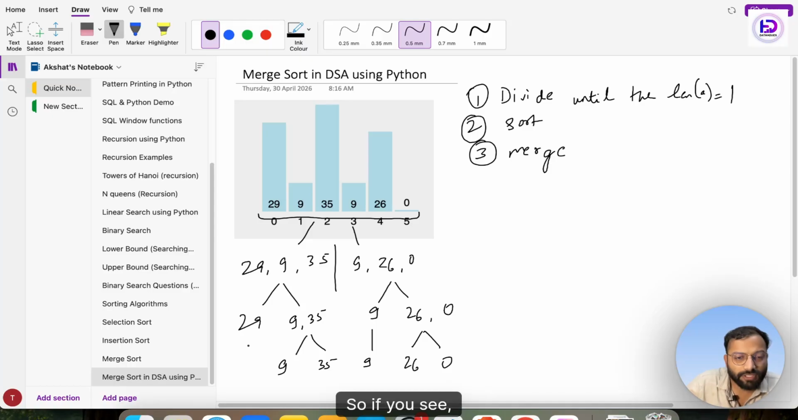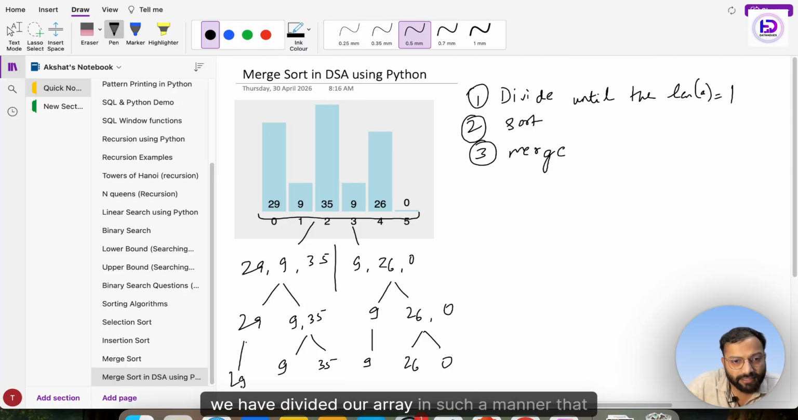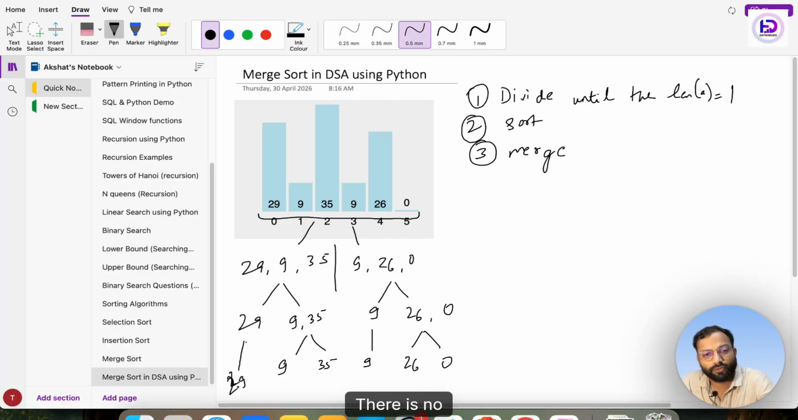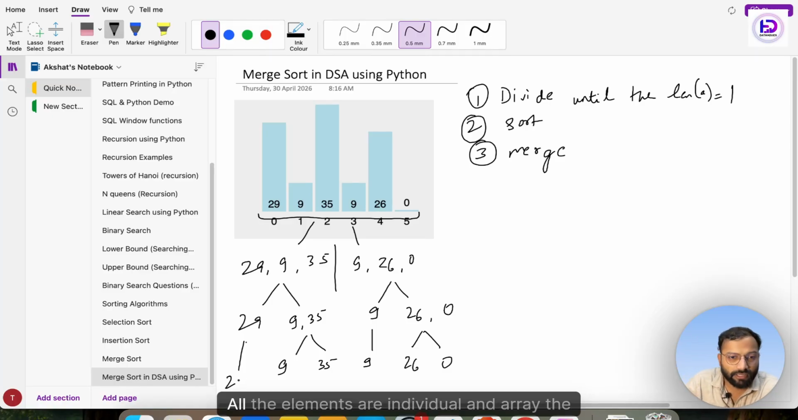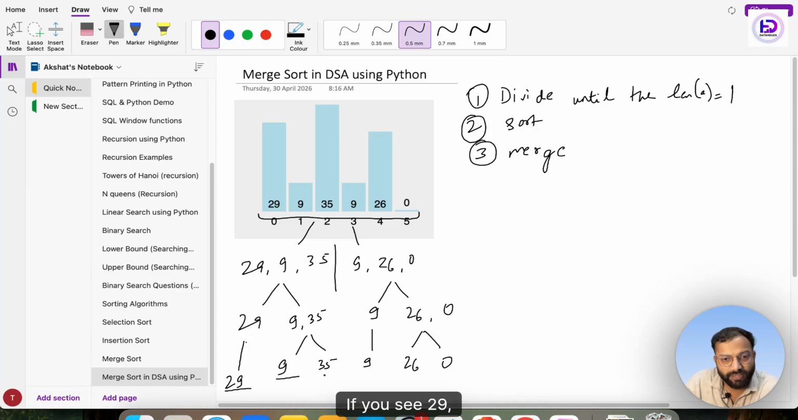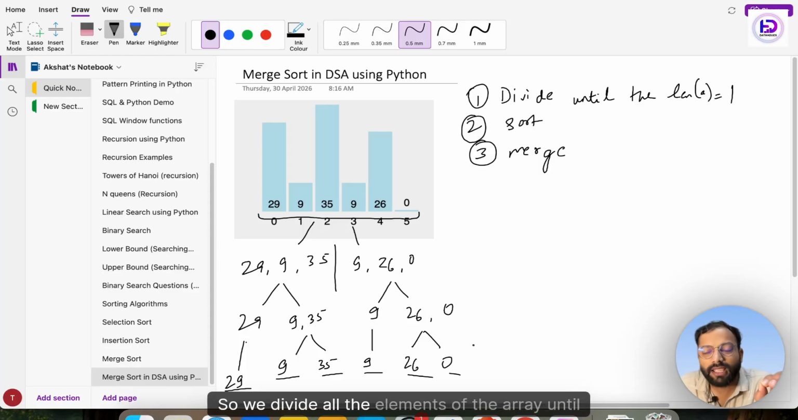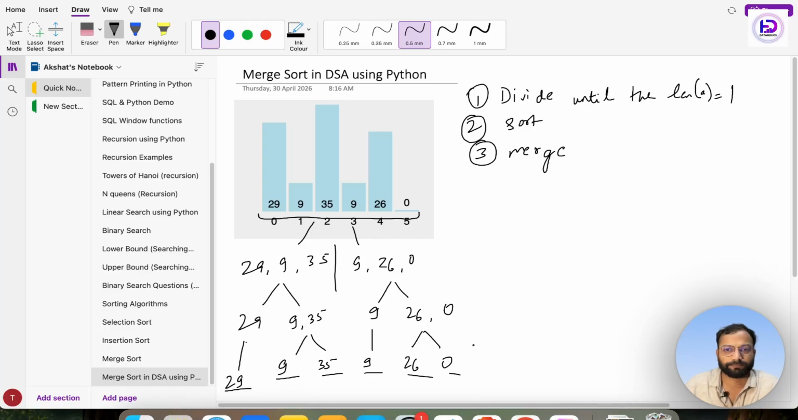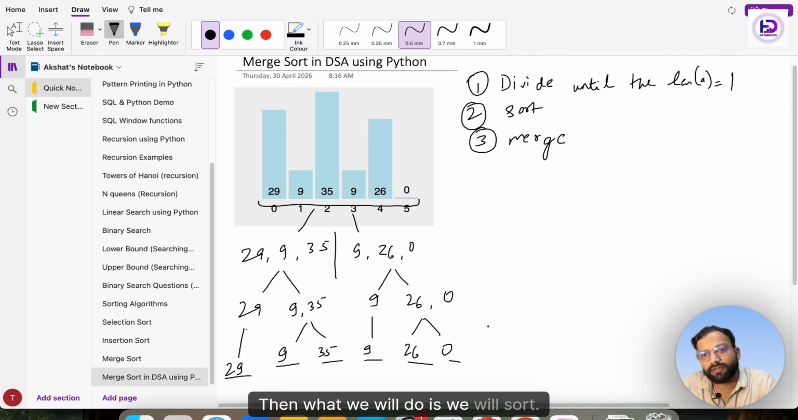Correct? So if you see, we have divided our array in such a manner that all the elements become individual. All the elements are individual, and the length of each array, if you see 29, 9, 35, 9, 26, is 1, correct? So we divide all the elements of the array until the length becomes 1, and we divide it basically into 2 halves, correct? Then what we will do is we will sort.